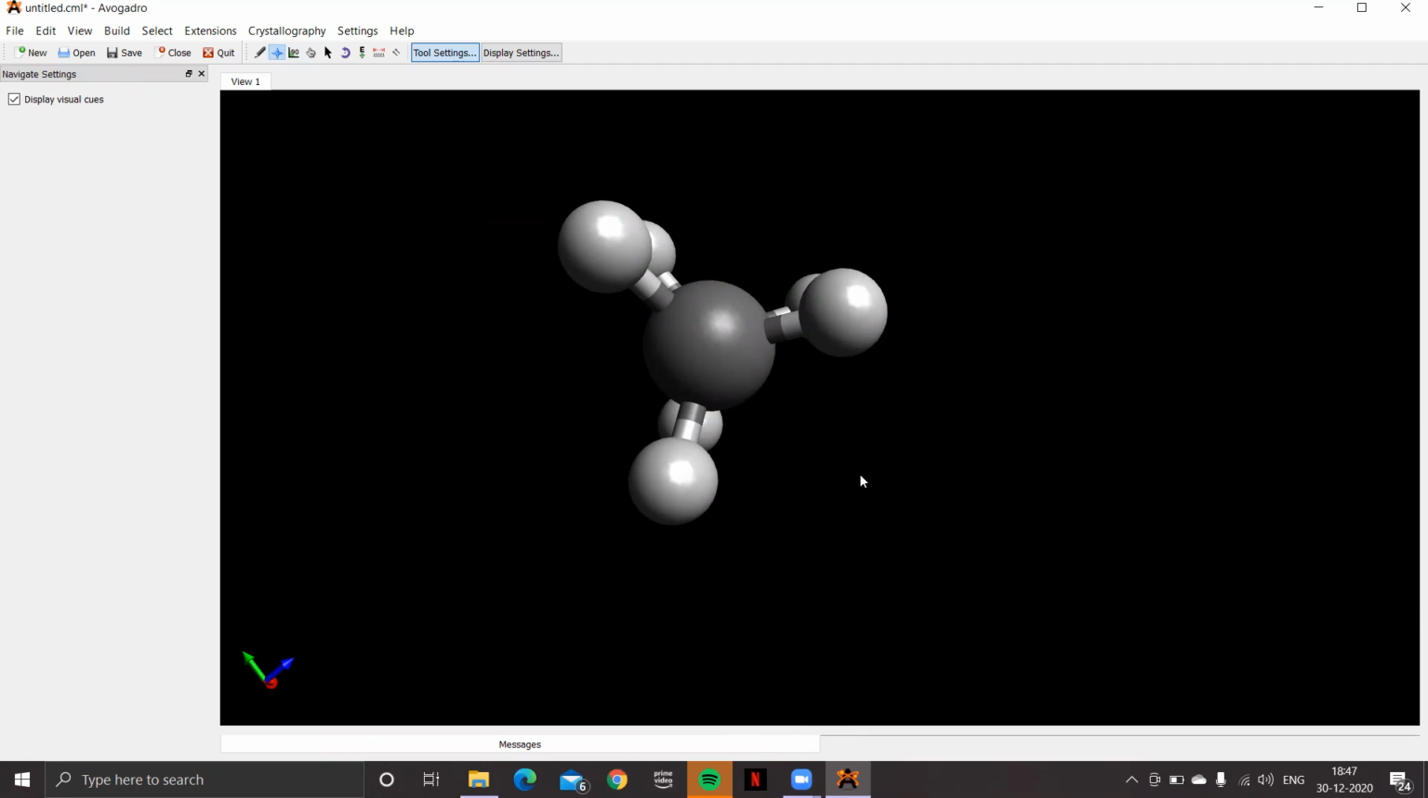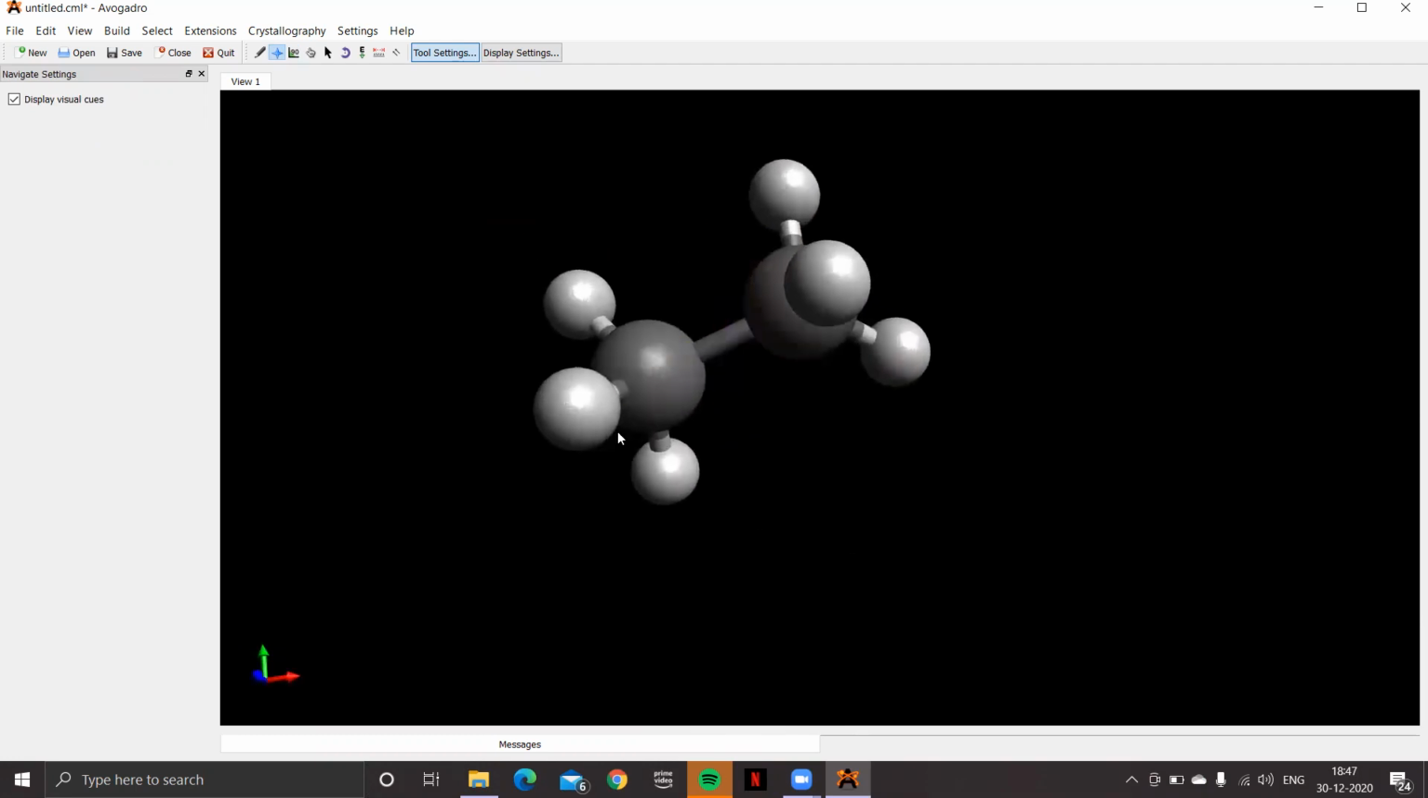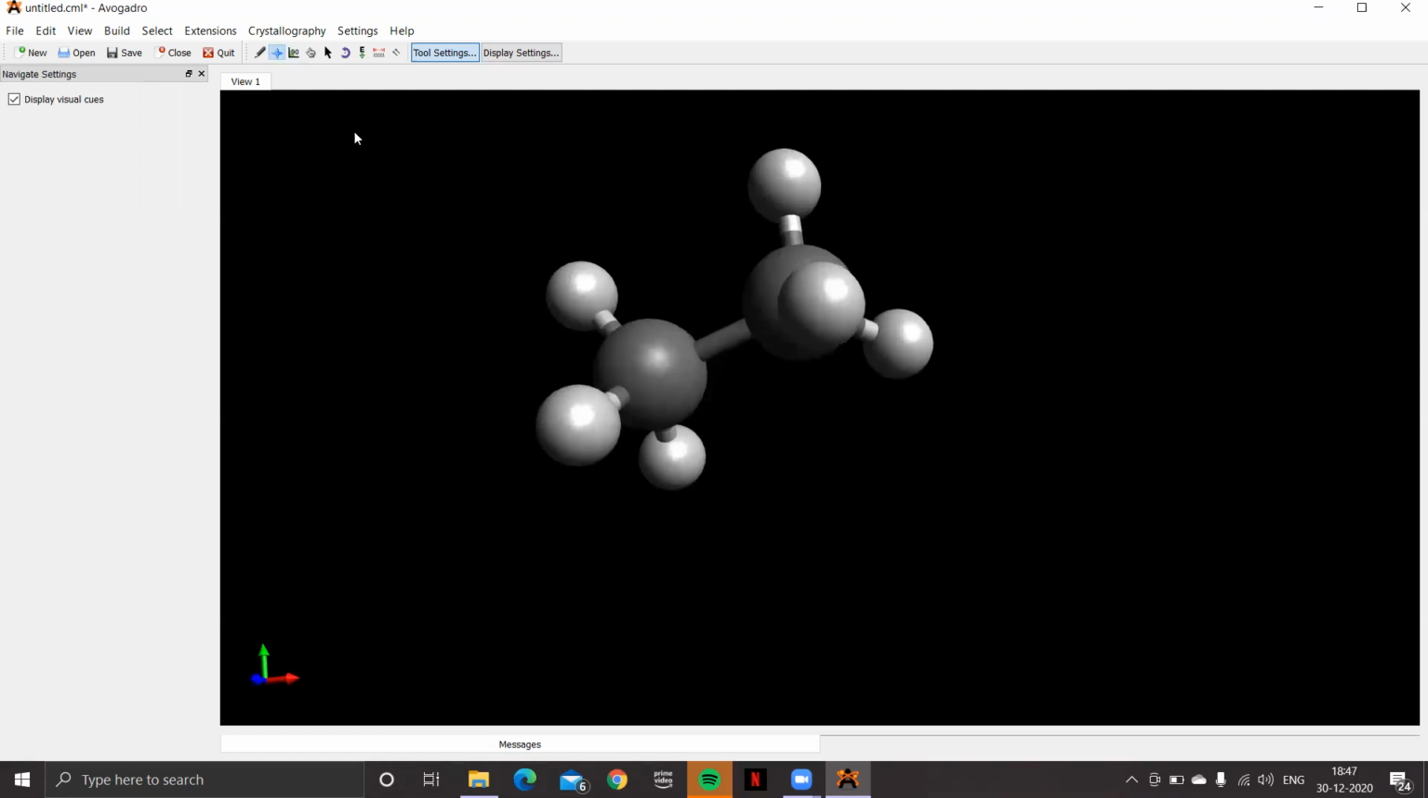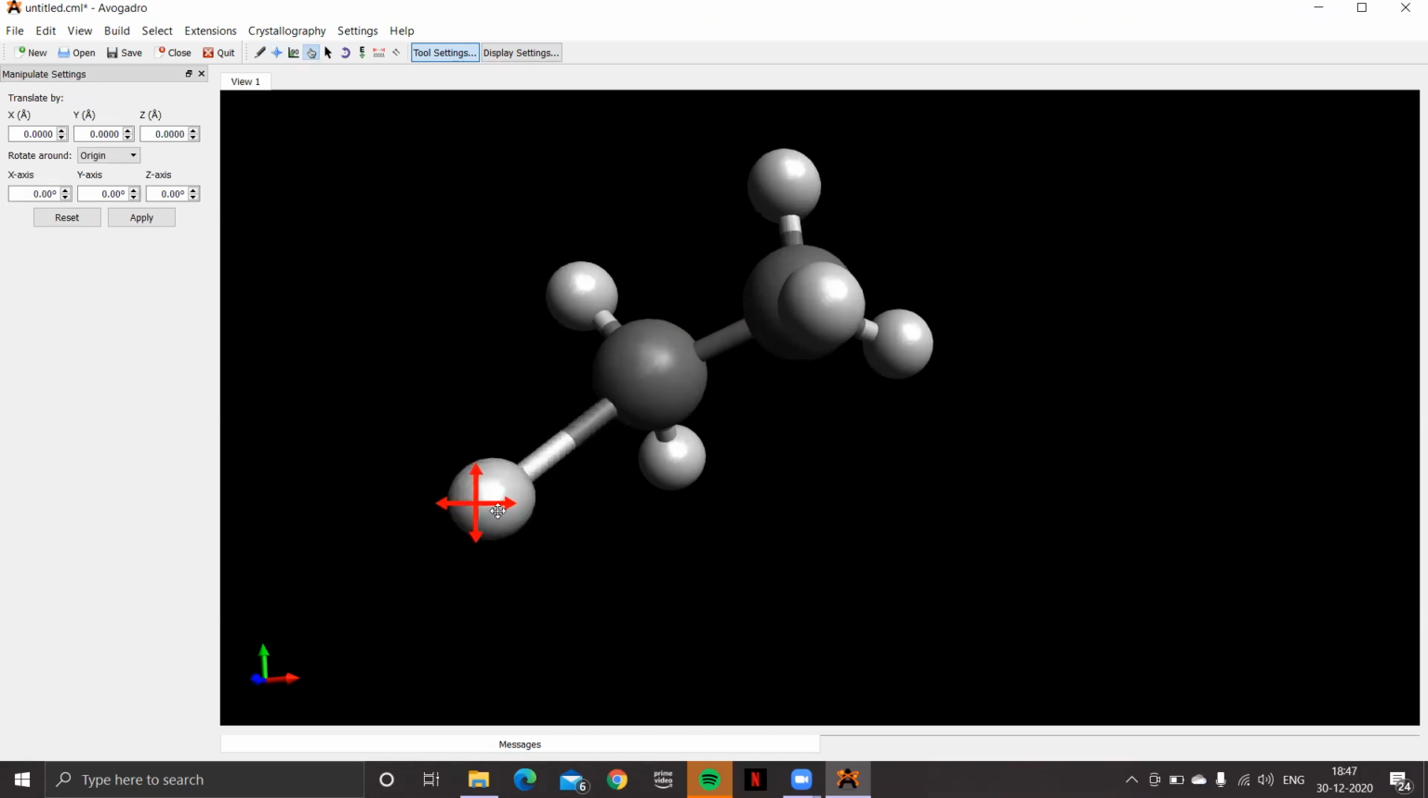But if I want to change the bond length or change the position of any particular atom, then we have to go for another tool, and that's the manipulation tool. There you have more flexibility. I can change the position of this particular atom, I can change the angle, I can change the position of this atom. So the manipulation tool has more flexibility to change the position of a particular atom or a residue.